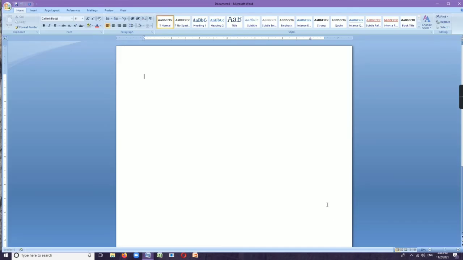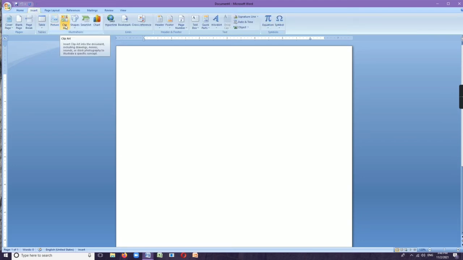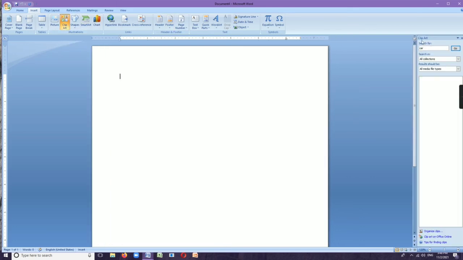Now let's move to our fourth chapter. In this chapter, we have studied the options available in the Insert tab. And the first option is called adding clip art. Clip art means the collection of many objects such as pictures, shapes and symbols. For that, first we need to click on the Insert tab, then select the option Clip Art.